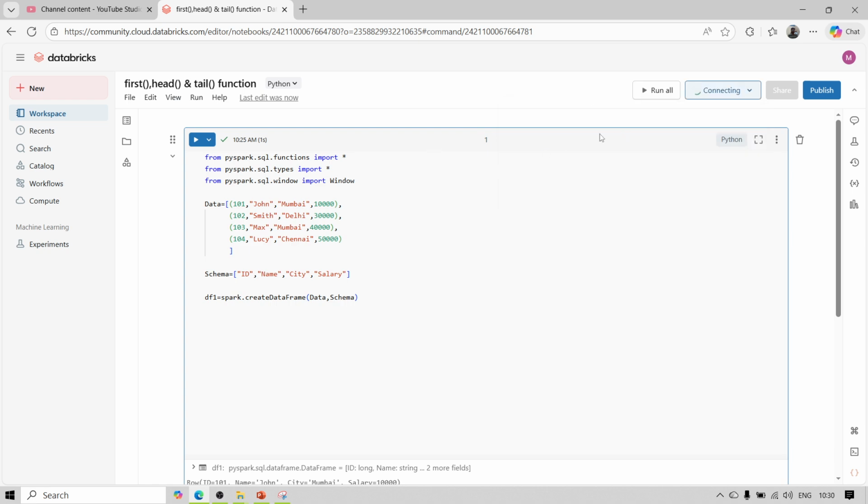This is our cluster. So now after attaching the cluster, first I imported all the functions. Either you can import a single function or you can import all the functions. I imported all the types, and when we have the window functions, like rank, dense rank, lead, lag, at that time we use the window function. I copied it from the last notebook as it is.